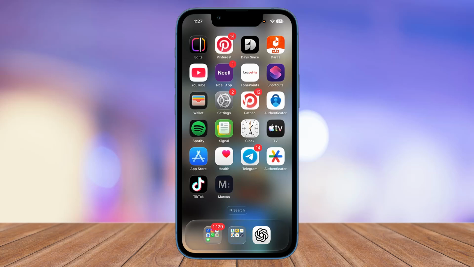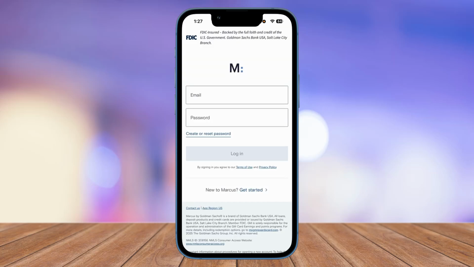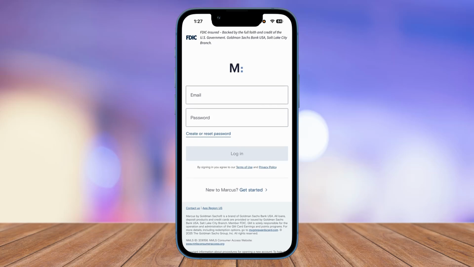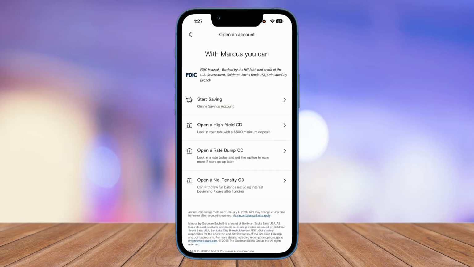First things first, simply go ahead and open the Marcus by Goldman Sachs application. And once you've done that, you want to simply go ahead and click on New to Marcus, Get Started. And now, as you can see, it says Open an Account. All you need to do is simply go ahead and click on Start Saving and then Online Savings Account right over here.